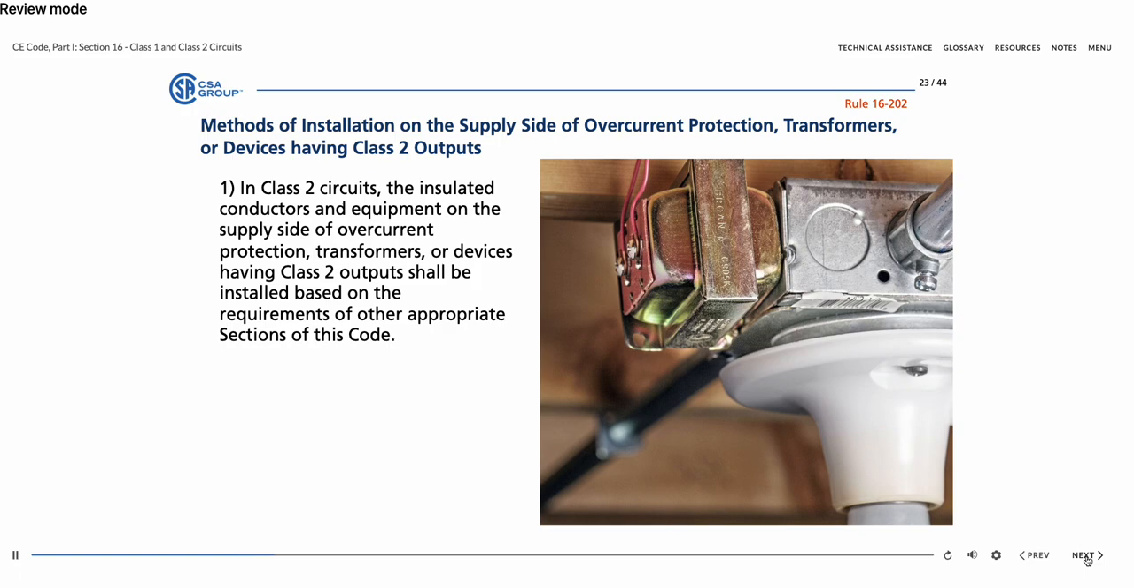In the picture on the screen, you can see a Class 2 doorbell transformer mounted to a junction box. Inside the junction box are the 120-volt supply conductors. This wiring must comply with all relevant sections of the code. For example, Section 4 for wire size, Section 10 for grounding and bonding, and Section 12 for wiring methods, etc.